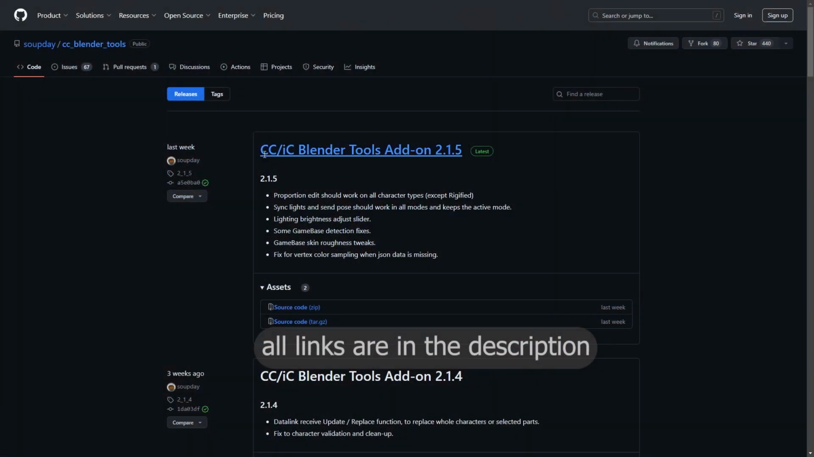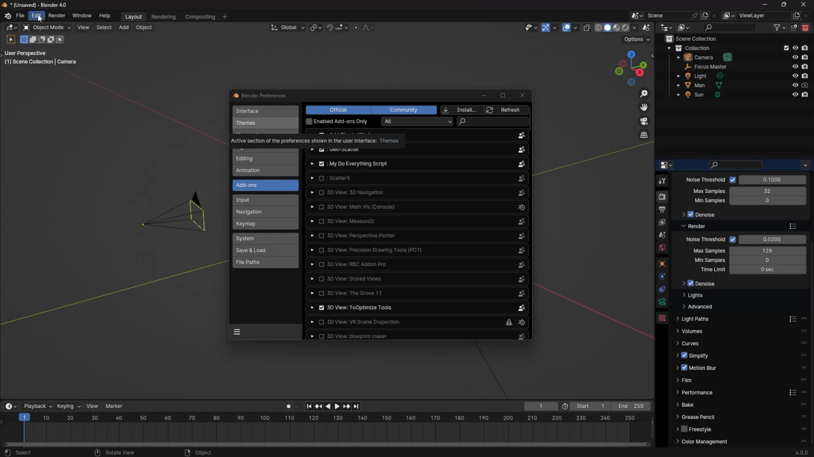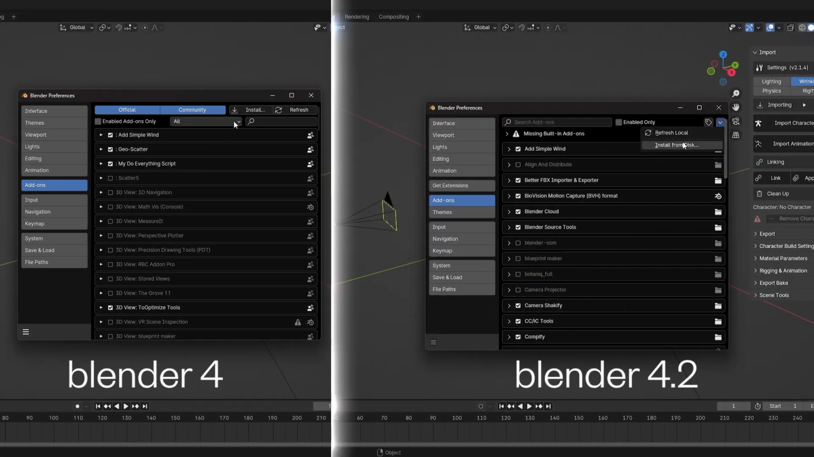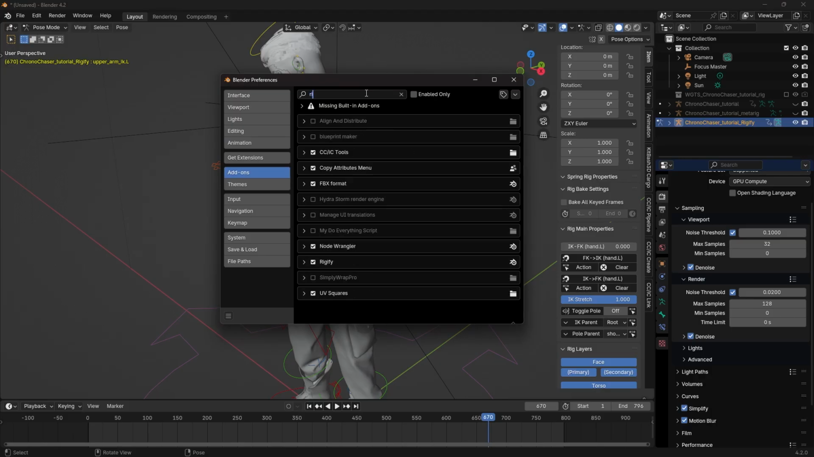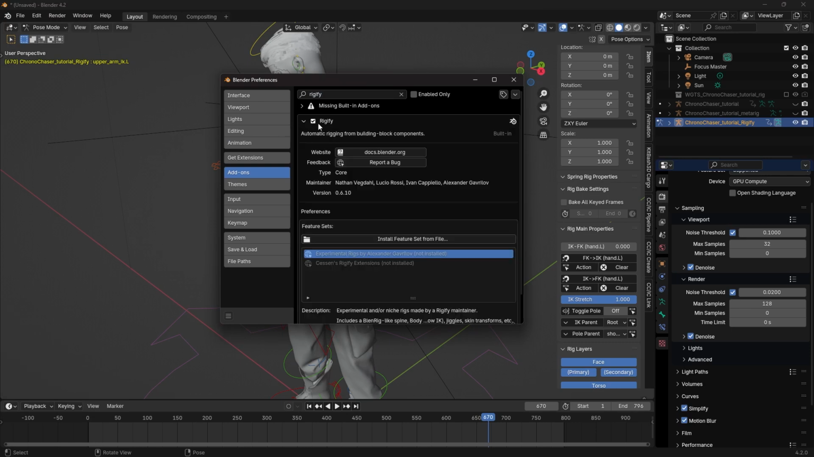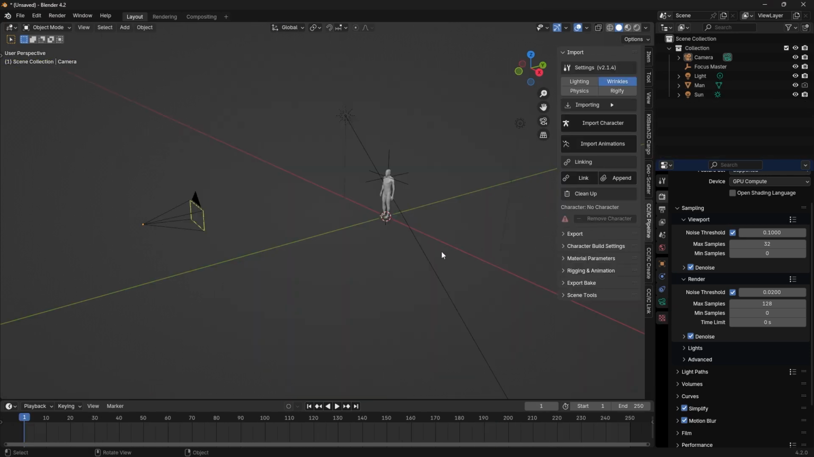To import the character into our Blender scene, we will need the free CC Tools add-on. Download it. In Blender, go to Edit, Preferences, Add-ons, Install, and install the add-on. And while we're here, also enable the Rigify add-on. This CC Tools add-on will appear in the N panel. You can bring this panel in and out with the N key.